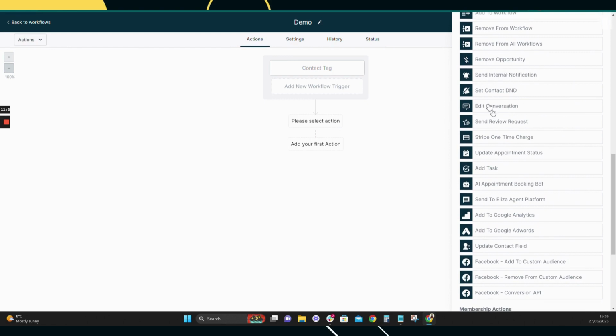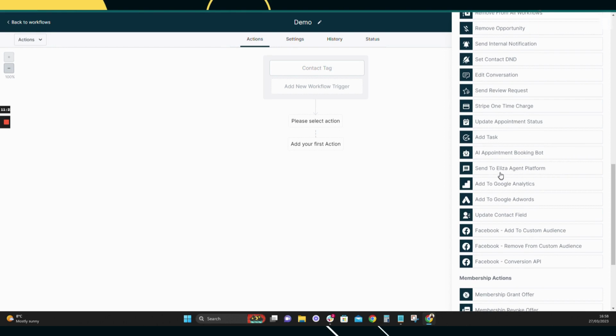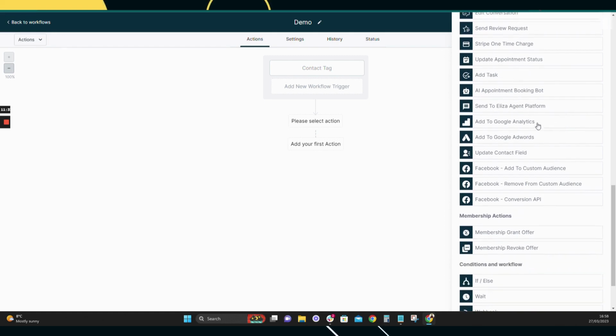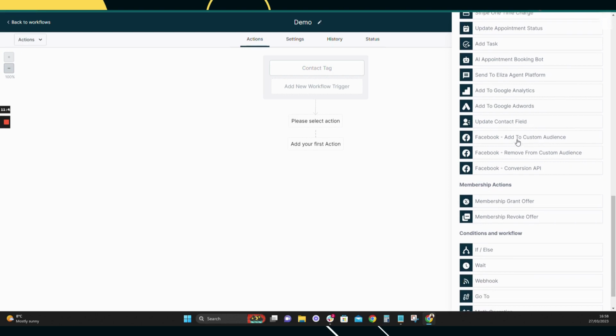Send internal notification. Send to the Eliza agent platform. I think that's their AI appointment booking bot, which is quite new, which is pretty cool. Update appointment status, and you can start adding them to certain data providers. So add to Google Analytics, add to AdWords, update contact field. Do all the Facebook stuff, so add them to a custom audience or do a conversion API.